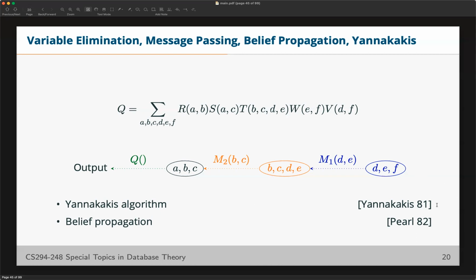Okay, and I still find it fascinating that these two ideas actually came out at roughly the same time, and it's really the same idea. Message passing is a very powerful idea, and I would like to claim some credit for database people, because Yannakakis came up with this in '81, so maybe one year beforehand.